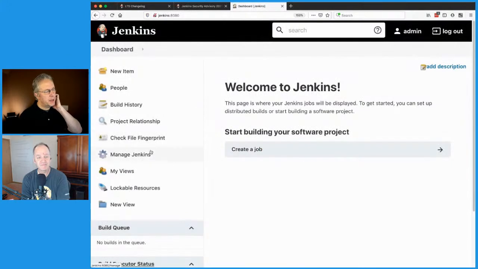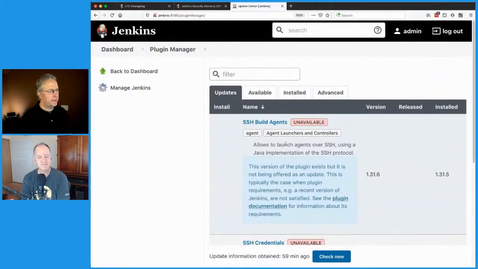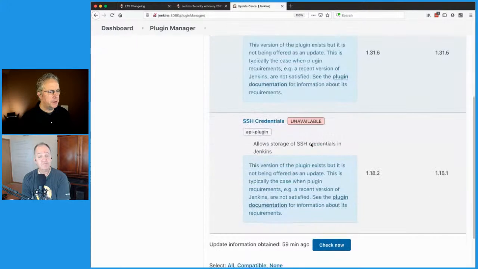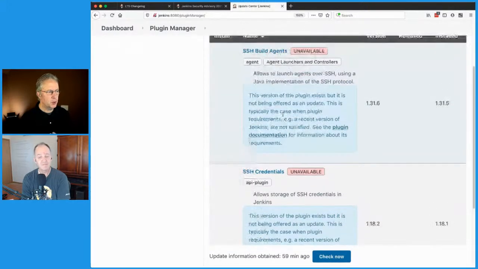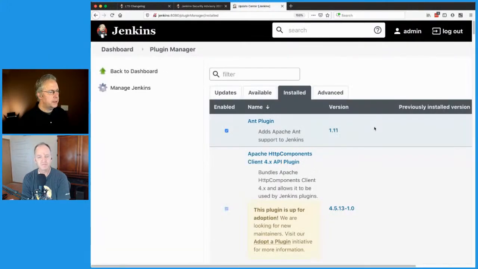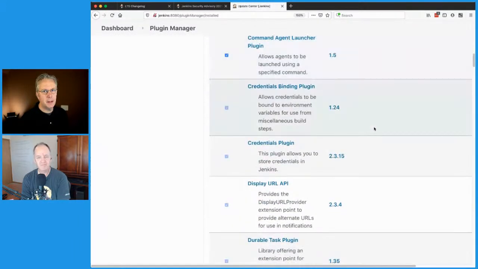That's interesting. I have a fresh 2.277.2 here. Let me go over to Manage Plugins. Right now, I have a couple of updates that aren't available to me because the minimum version required for these two plugins is greater than 2.277. That's why they're not available to me right now. But if I take a look at installed, because this is fresh, everything is nice and clean.